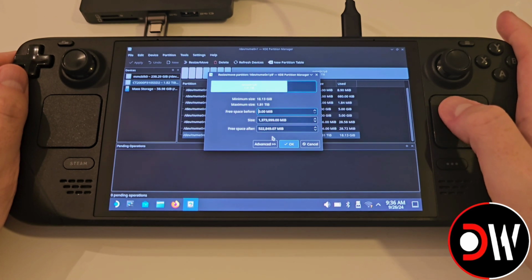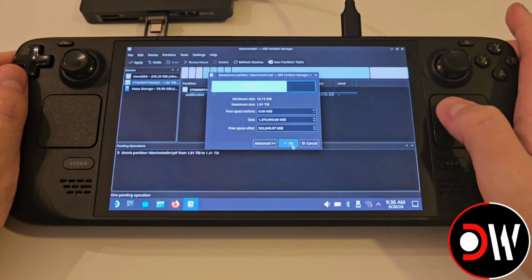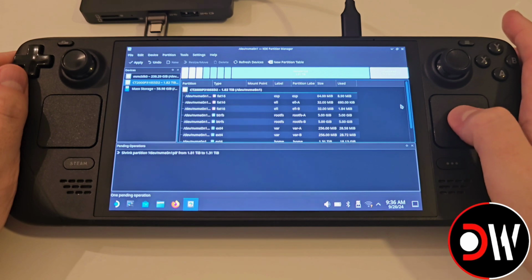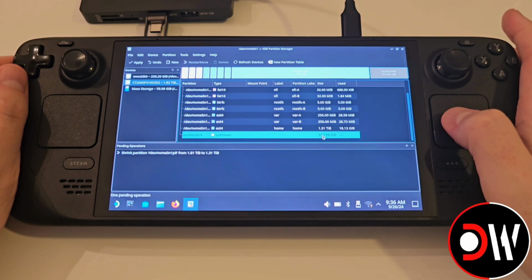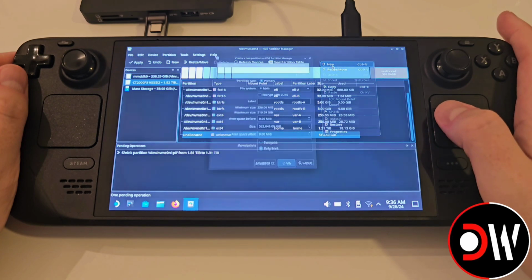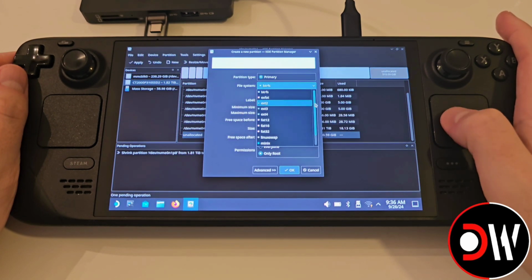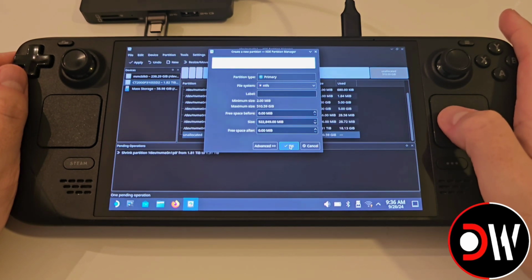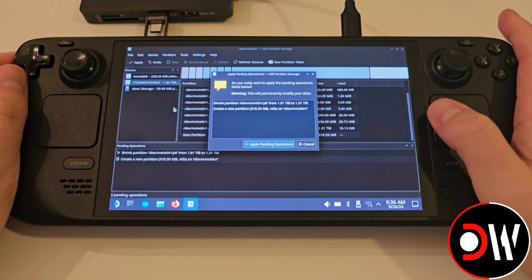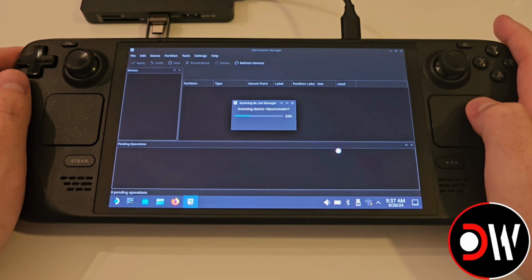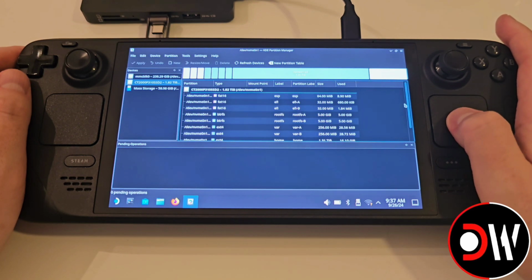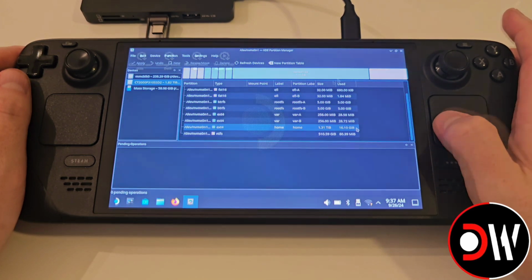After deciding on our size, click OK, and we should see an unknown partition appear below ext4 Home. Right-click this partition and select New, then choose NTFS as the file system and click OK. Press Apply in the top left corner to execute the pending operations. Once completed, we'll see our SteamOS partition reduced and our new NTFS partition created for Windows.